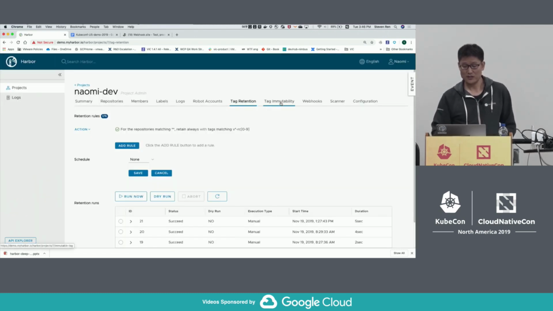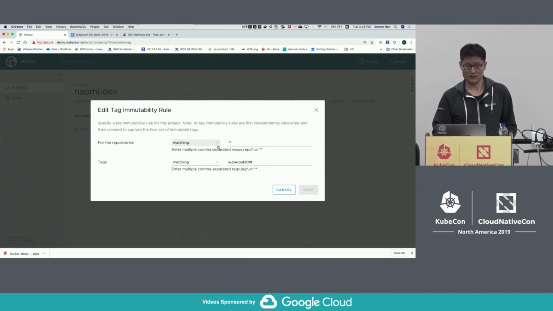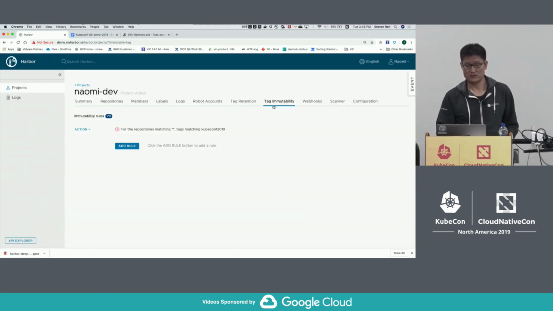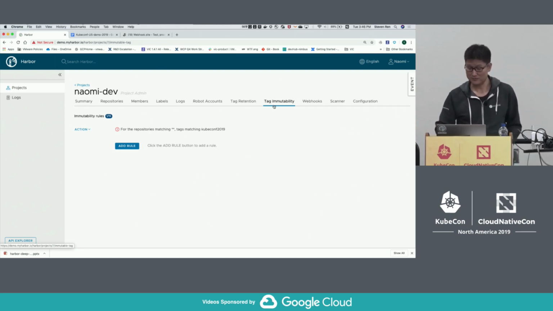At the same time, because I also want to keep my dev build for the demo, I also created a tag immutability rule, which has very similar semantics, where he can create a rule matching the KubeCon 2019 tag. Once the immutability rule is set, it means that you cannot delete it and you cannot even overwrite it, so nobody can change it. So you are safe during your demo time.